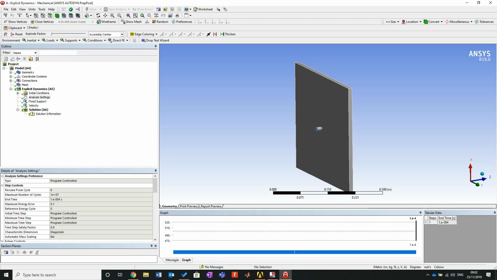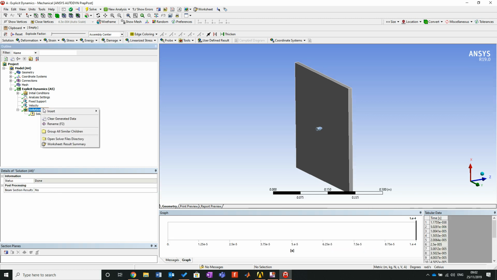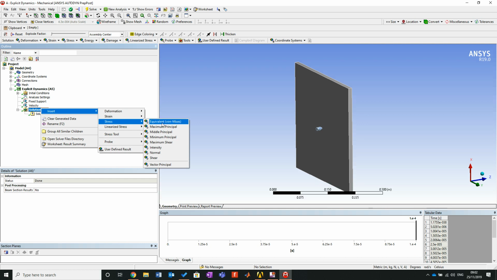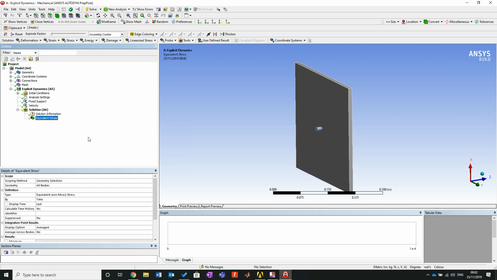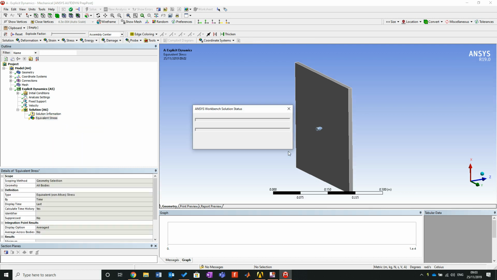and let's see what it gives us. Right, so it's finished, solved, everything's green ticked, everything's bang on, happy days. I'm going to right click, go insert, I'll go with stress, go for Mises. This will give me all key elements, and it's all stuck together. I could do first principles to look at compression and tension just to see what's happening, but what I'll do is I'm going to evaluate all results.